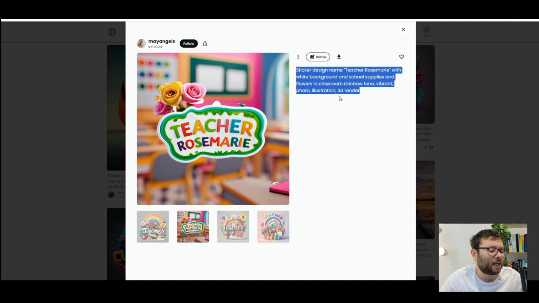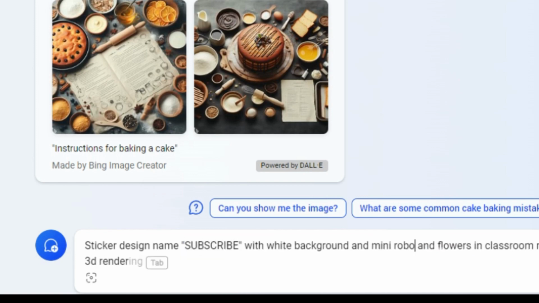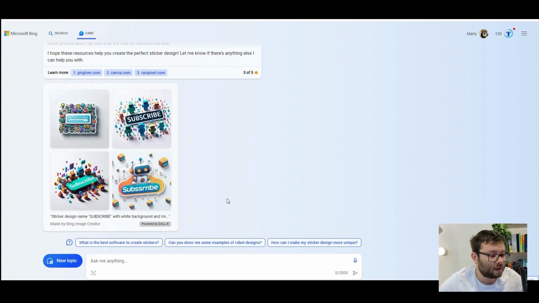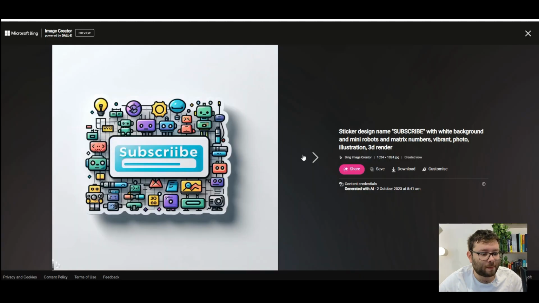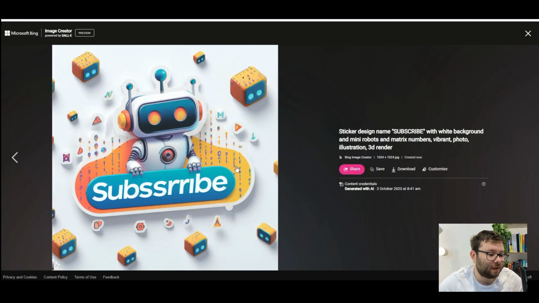So then we can take that prompt, head over to Bing, paste it in. We can then replace the text with text that we want. So let's say subscribe. Instead of saying school supplies, we can say mini robot, and then we can say matrix numbers. Then we can hit enter, and now it's generated the images. We open them up and it's actually getting some of the text right. Not every time, but that's pretty cool. You can see we've kind of got the matrix behind us, we've got the robot and then little robots around it, and it's in the shape of a sticker.